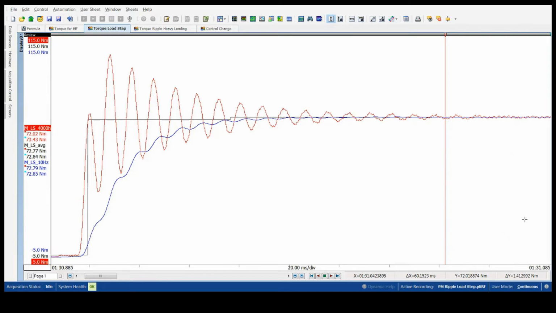The 10 Hz filter is something I see very frequently in the field with competitors, so I wanted to show it here. The dynamic reading in red really attracts your attention because there's a dramatic peak up to 105 Newton meters and a valley down as low as 35 Newton meters. This is what is actually happening with the torque.